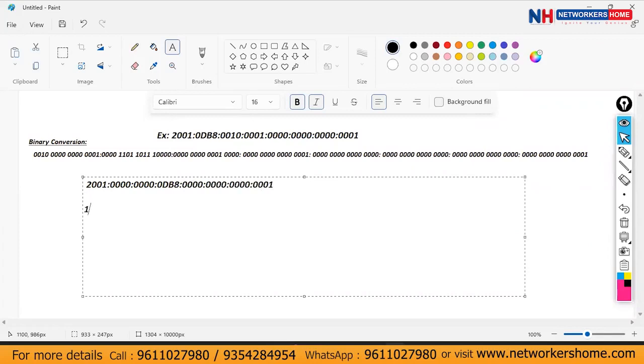So to shorten it, the first rule is eliminate starting zeros in each hex string. So you have to remove all the starting zeros. In 2001 there is no 0 in the starting. We cannot remove it. So this will be 2001. 4 times 0. So we can remove starting 3 zeros and we can keep 1 0. Again 4 zeros. So I can remove starting 3 zeros and keep 1 0. In the 0db8, I can remove the 0 and keep db8. Then again 1 0, again 1 0, again 1 0 and 1. Address became short. Correct?